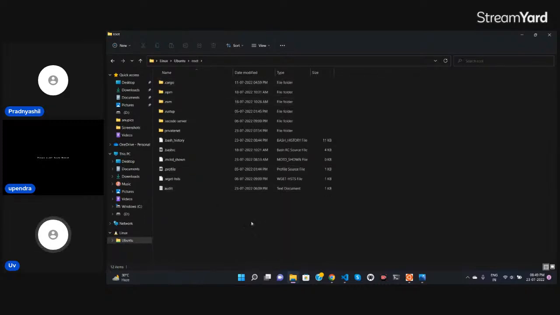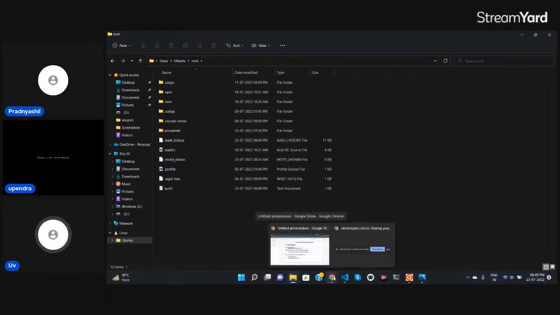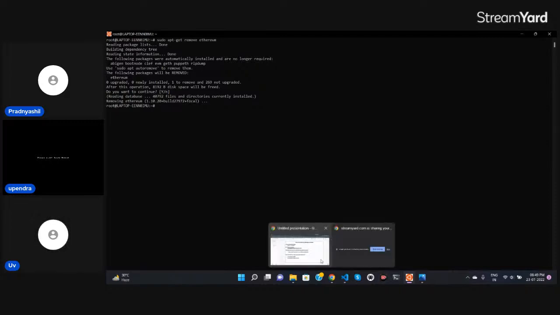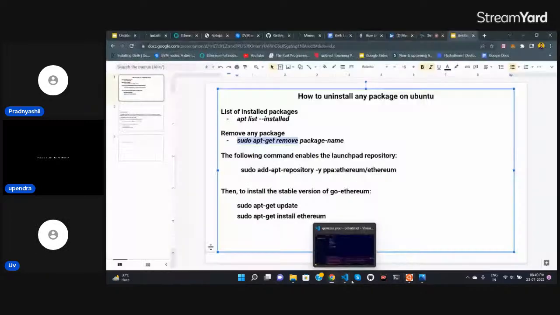Yeah, it is deleted. I have deleted all the node information, and I have also uninstalled Ethereum from here, as you can see. Now let's check if Ethereum is present or uninstalled. For that, we are going to use the command apt list --installed.